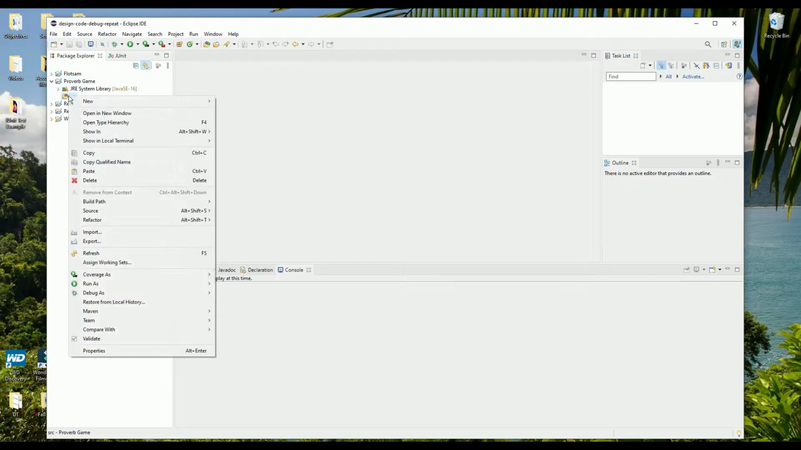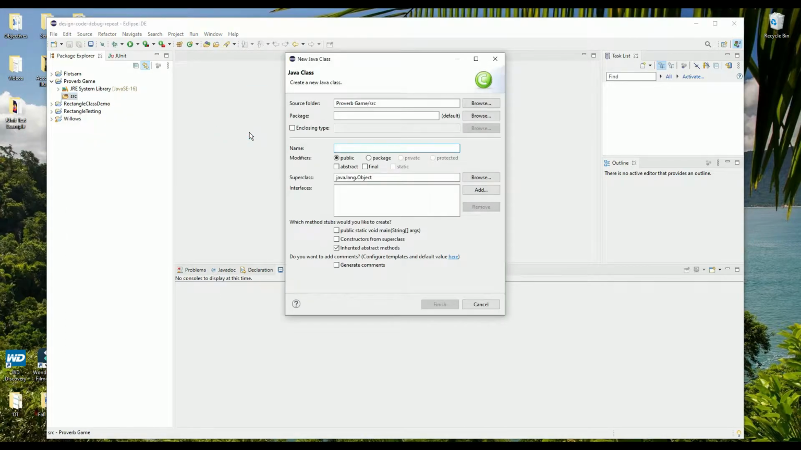Now I'm going to right-click on the src or source folder and choose New Class from the context-sensitive menu. We can also choose New Class from the File menu. We're going to write this program in the default package, so make sure Eclipse hasn't suggested a package to you, and if it has, delete it. Once again, this is because this is a small program, and this facilitates sharing individual classes. Make sure the source folder is your project name /src. Give your class the name Proverb.